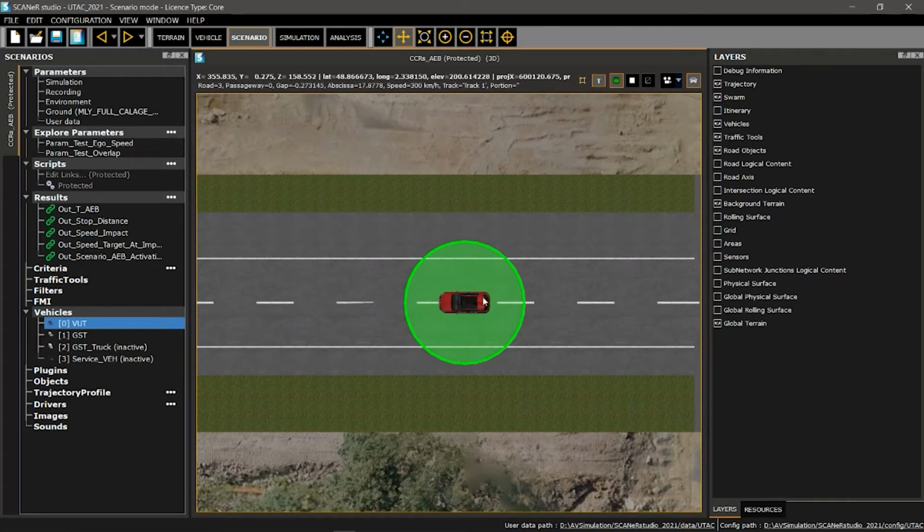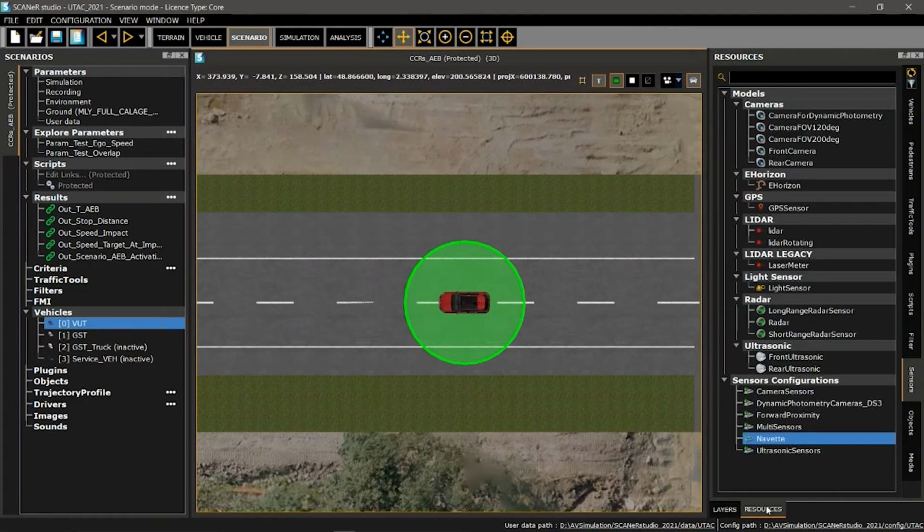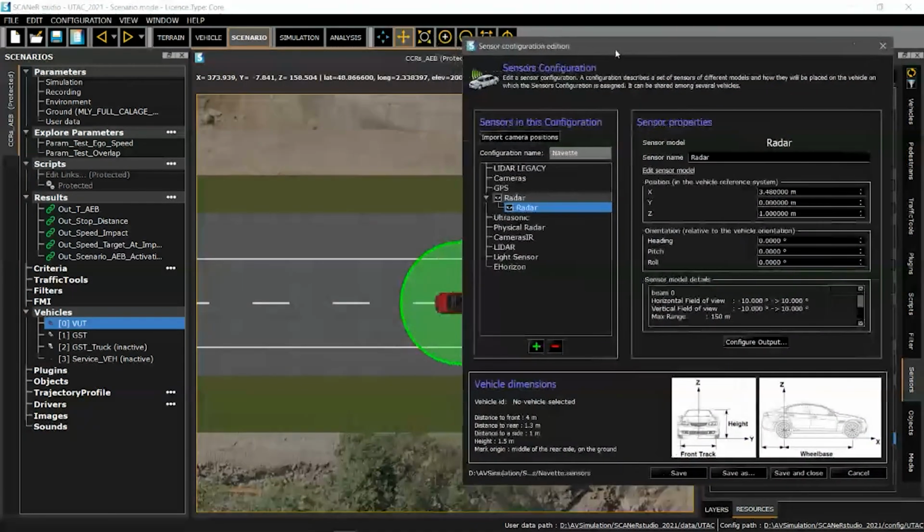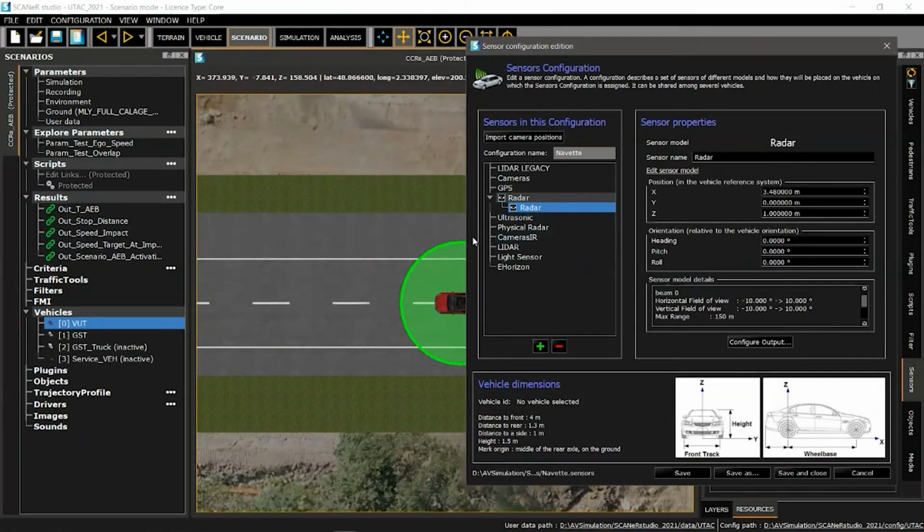Okay, and for that, we can go into resources, and all the way at the bottom, you have a bunch of sensor models and sensor configurations that are ready to use. Sorry about that. So I have prepared a configuration called Navet. If I double click on it, I can see the content. So I have inserted the radar inside.